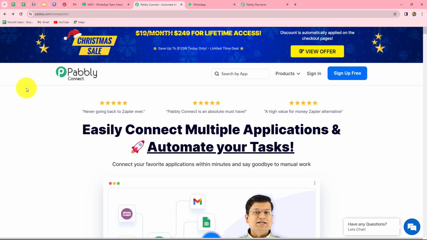Once you will reach on this homepage, we can find two options here, sign in and sign up for free. If you are an existing user, you can directly click on sign in, but if you are a new user, you have to click on sign up for free button to create your free new account. Also, when you will create your account, you will get 100 free tasks every month to explore this amazing software and to test multiple automations. As an existing user, I am here directly clicking on sign in.